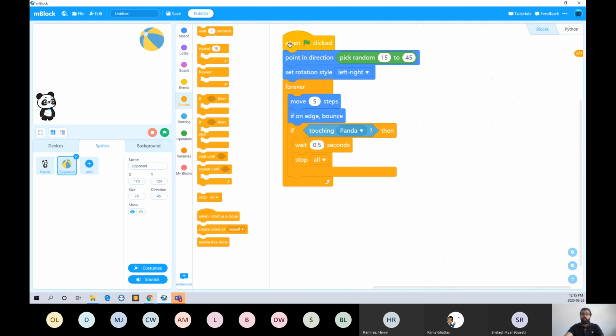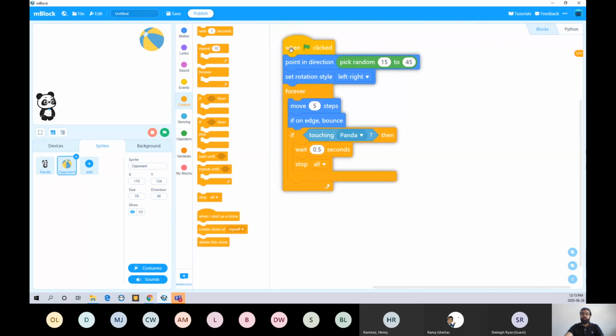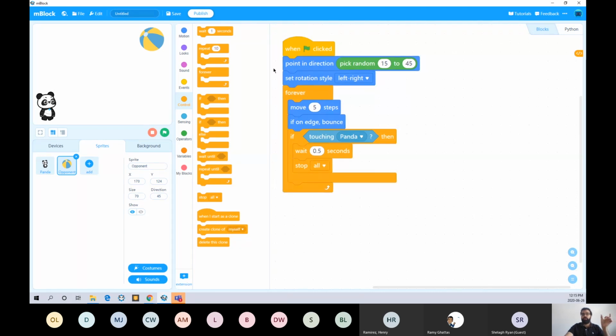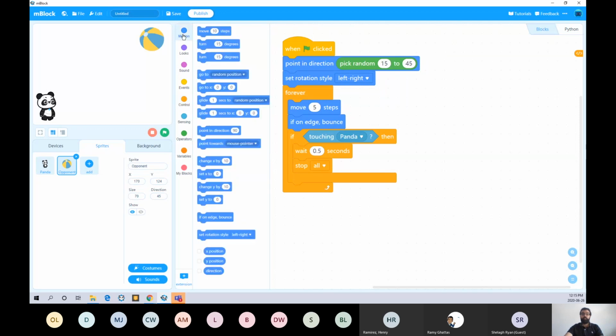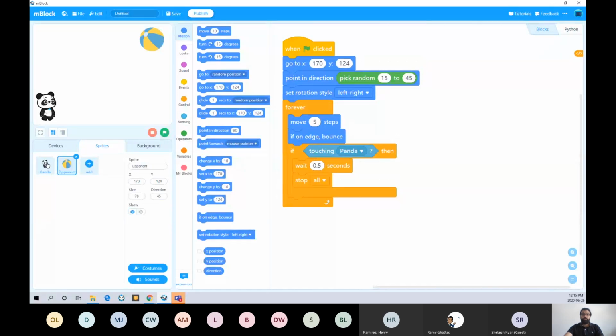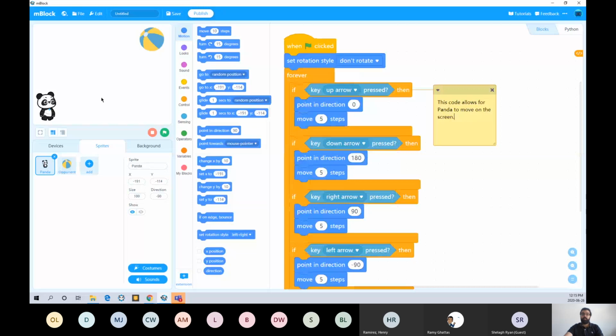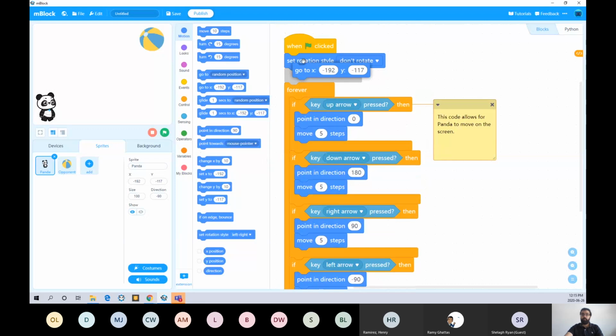And we're actually going to set the starting positions for both Panda and the beach ball. So don't forget to add your position block. Here it is, go to XY. So this is for my beach ball, and then Panda, I will get him to start where he is. Again, if you move Panda, it changes the go to XY block. So I hope you remember that from before.